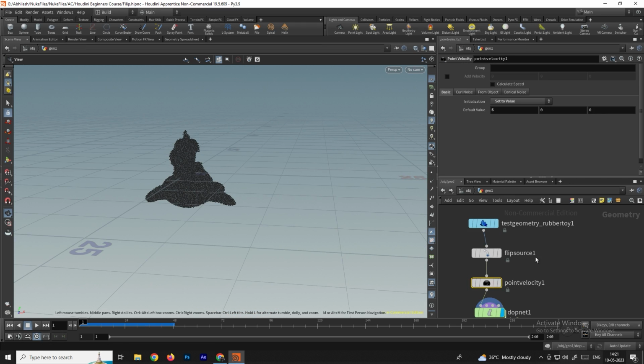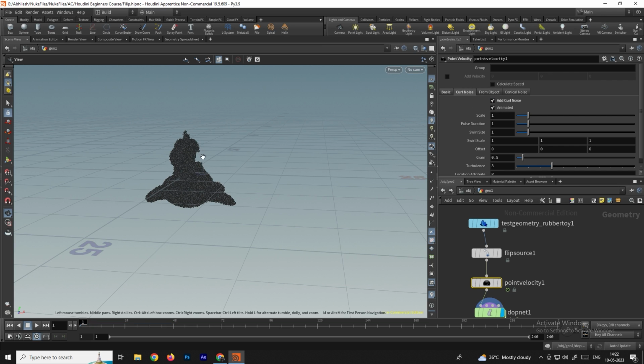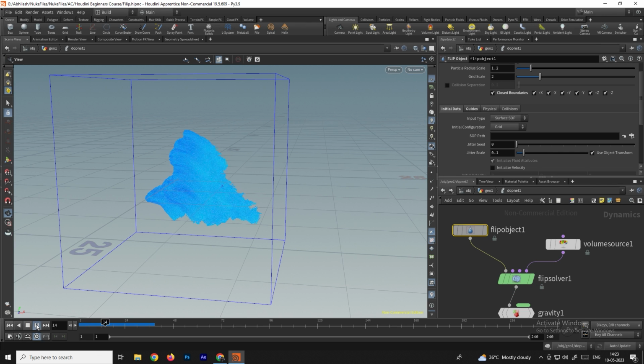Also if you select this point velocity, you can see there is an option like curl noise. We can enable this so that we'll get random particles here. If you go to this and play this, here we got this random particle simulation, meaning we got some sort of curls over these particles.